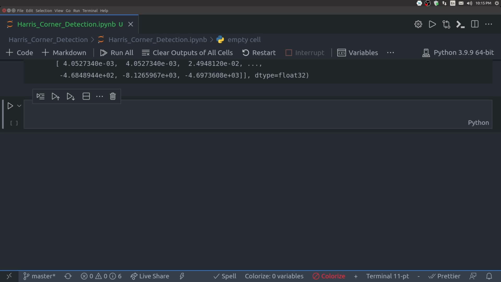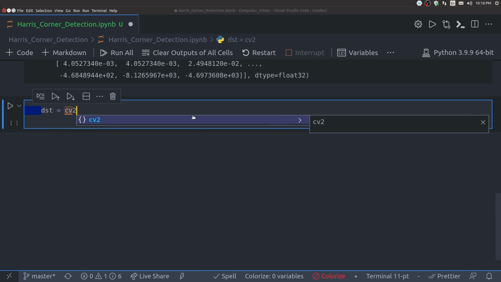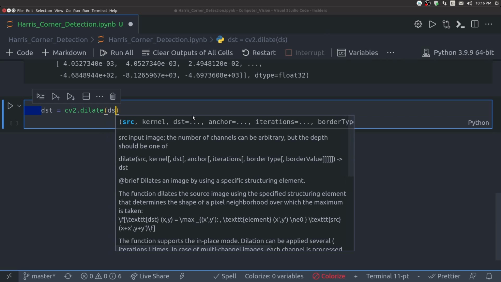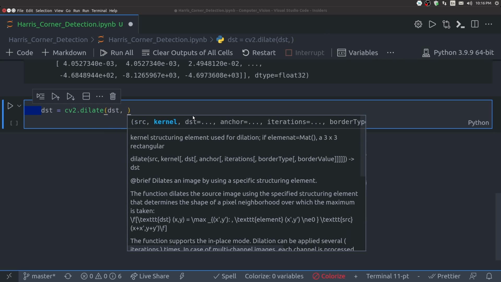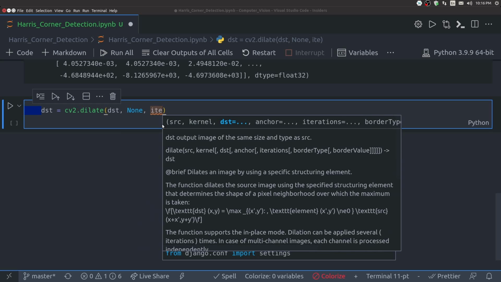Basically, it adds pixels to the corners of objects in an image to increase the object's area, and this is used to accentuate the feature. The dilation step is primarily used for visualization, so you can see the corners better. So let's apply dilation: dst equal to cv2.dilate, and it takes the original input image. The next one is the kernel. I'm not passing any kernel, so None.